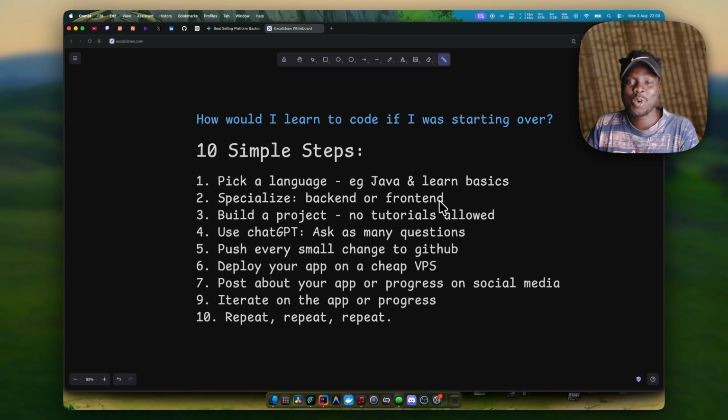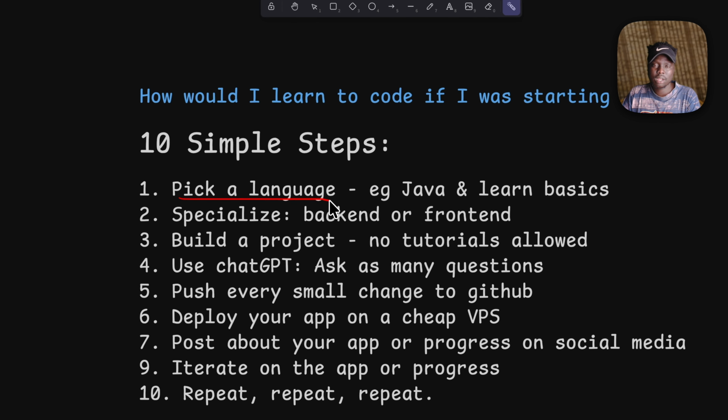How would I learn to code if I was starting over? Well, I would follow these 10 simple steps. And the first step is I would pick a language. As you can see, pick a language. In my case, I chose Java. Well, yours might be different.